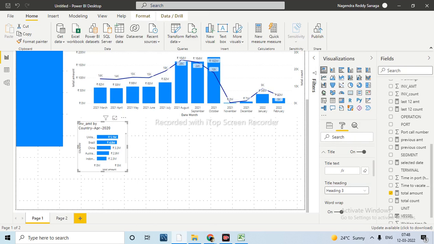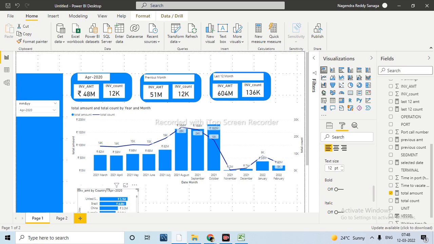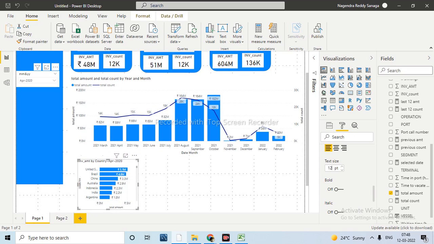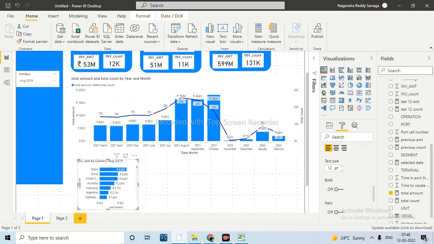See, whatever we have written in that measure, the same information is shown. Just let me decrease the font size some bit. Invoice amount by country. That is saying that this is April 2020 information. Now if you have selected any other info, the title will automatically change like that. These are dynamic titles. Understood? Hello, is it clear? Yeah, yeah.